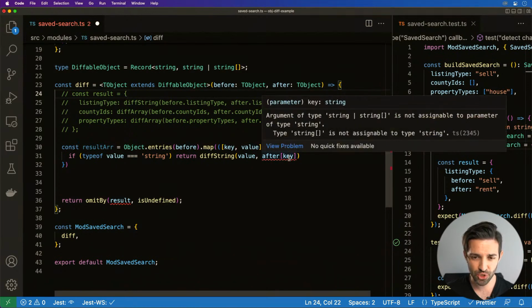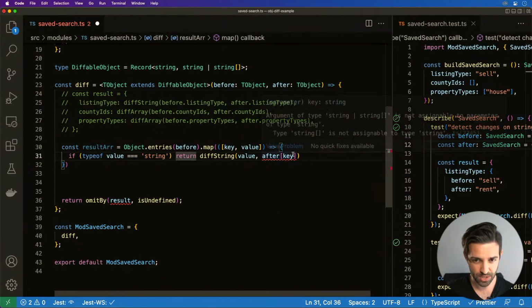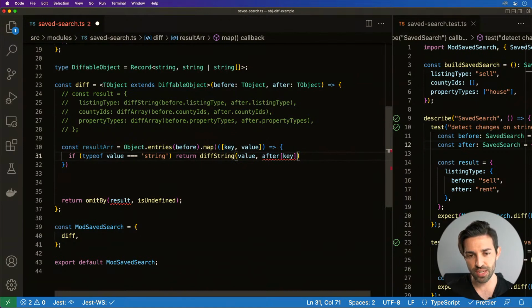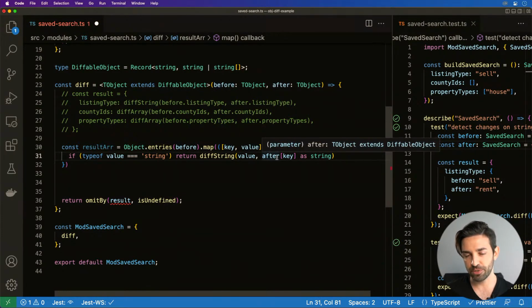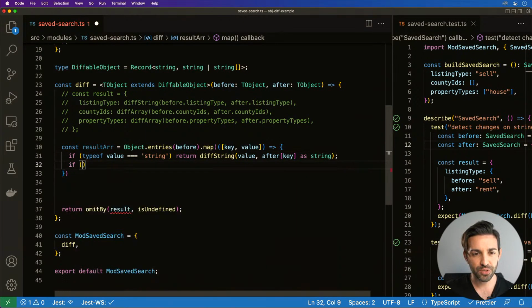We might just have to say that, okay, we know that the before type is a string, so we're just going to say that this is a string in the after as well. We could add another guard check here, maybe throw an error if this is not a string type. I'll leave that as an exercise for you. So if it's a string, then we do that.